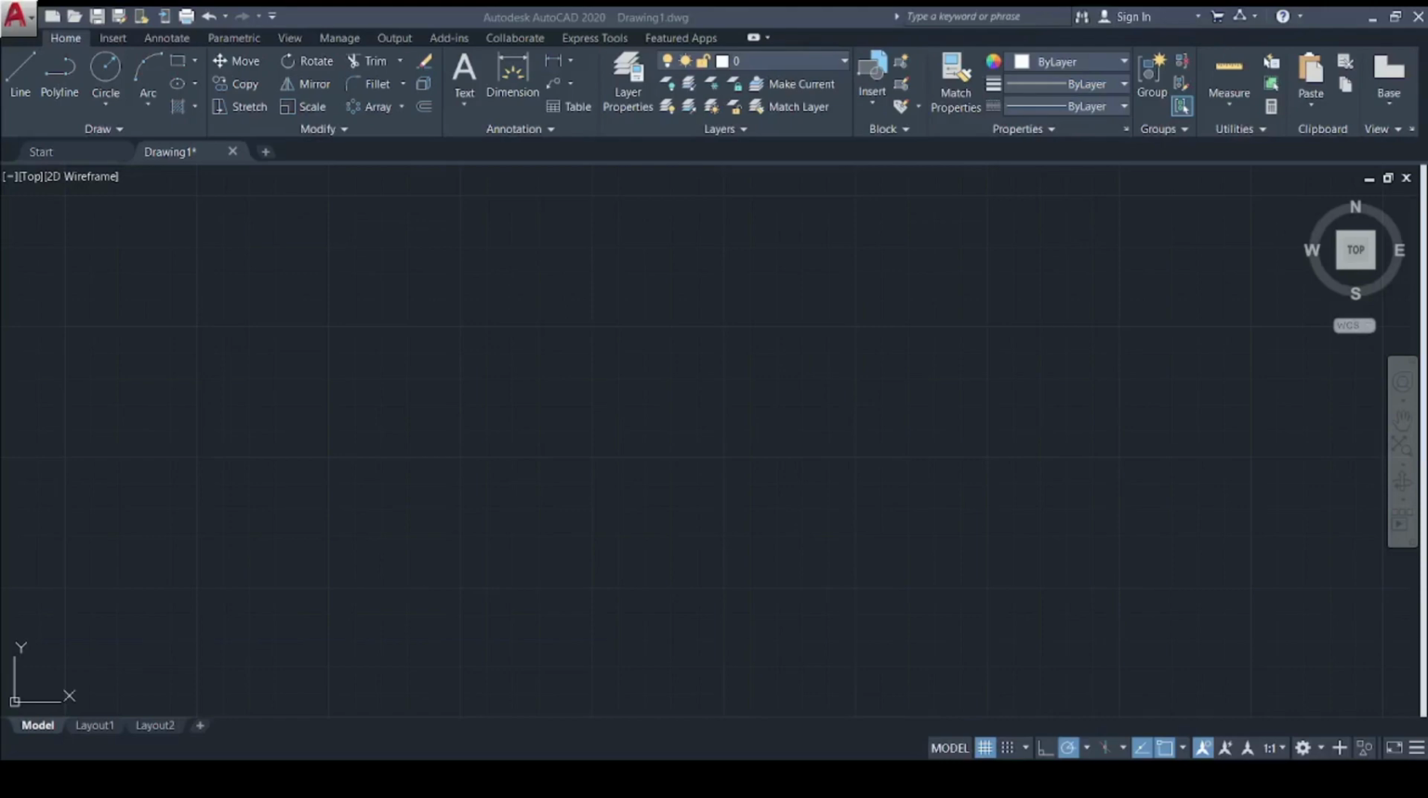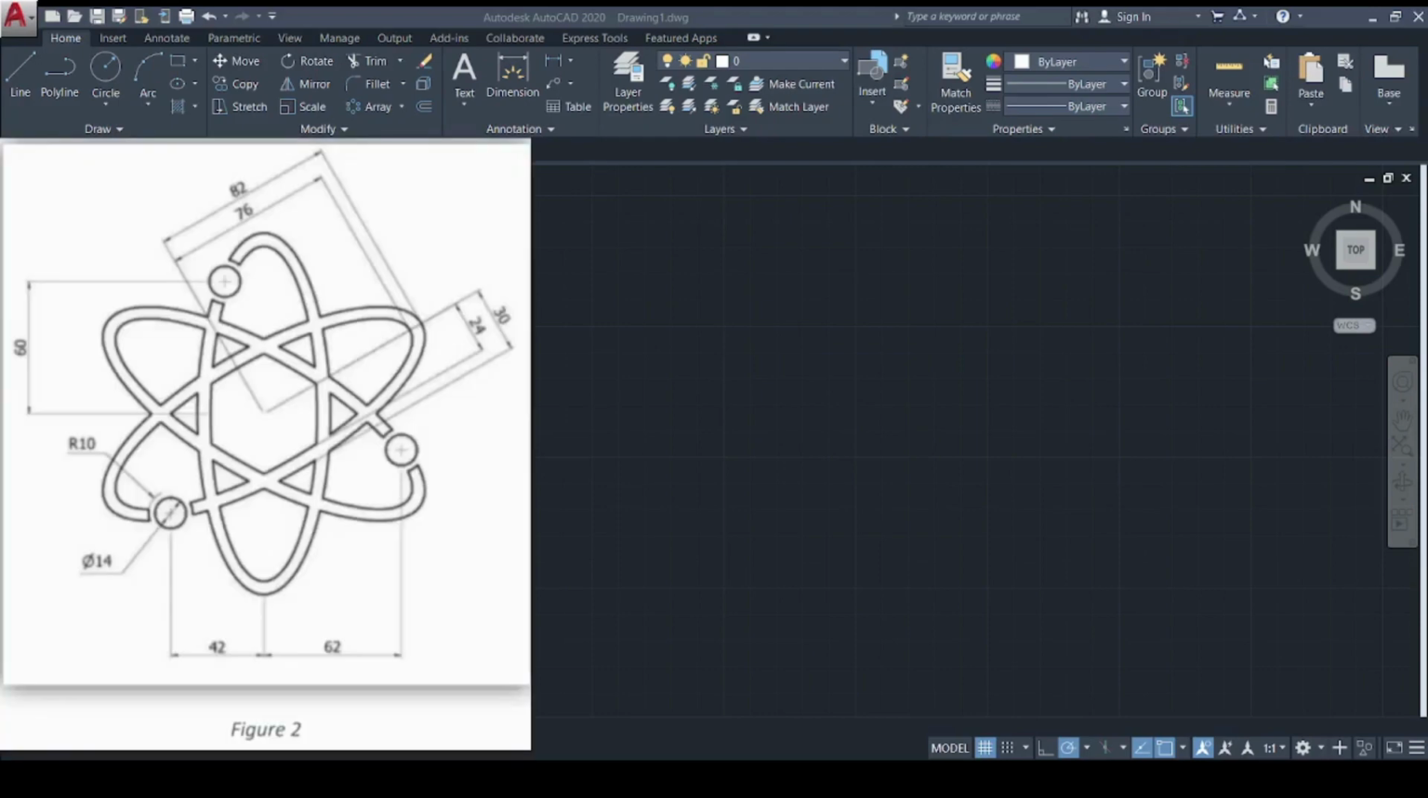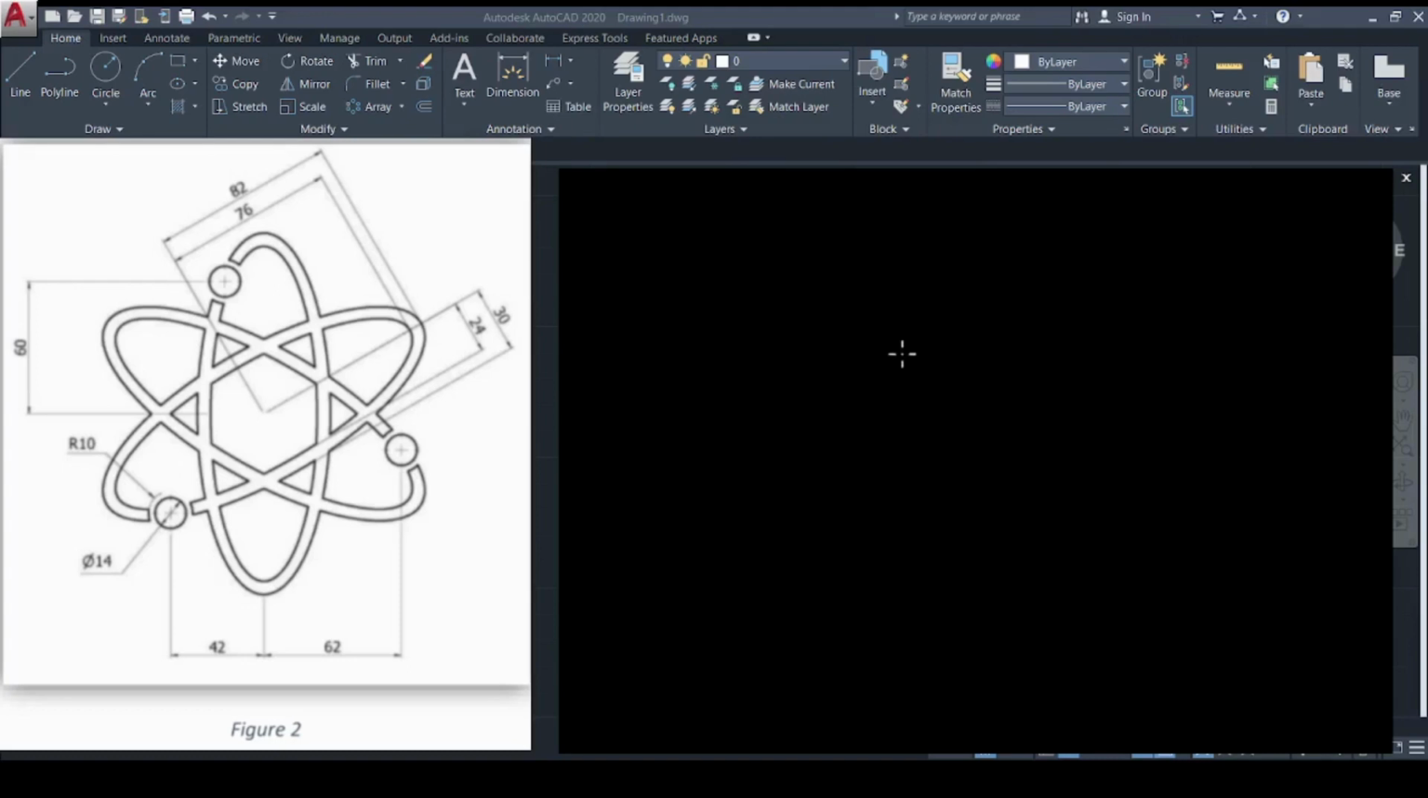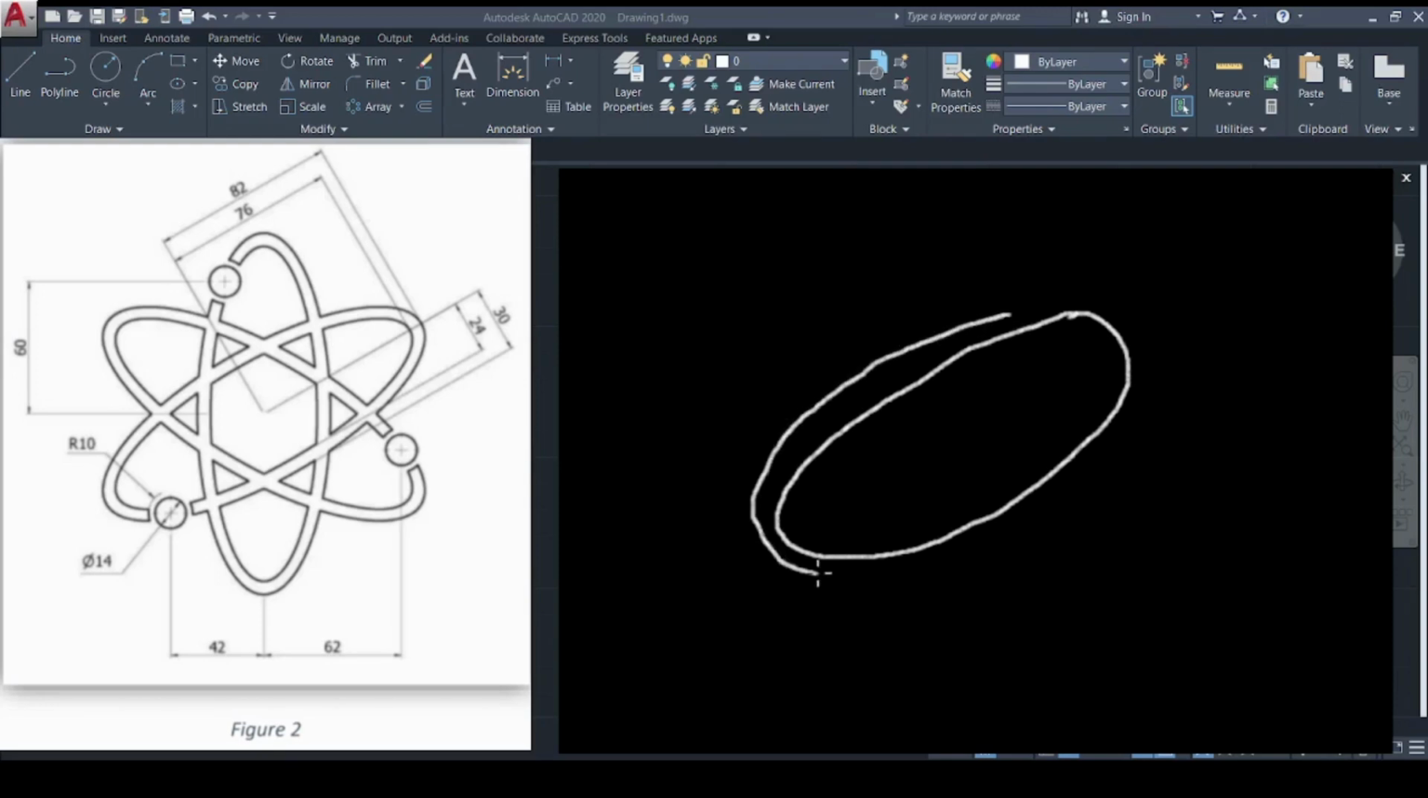So in this video, I'm going to draw in AutoCAD Figure 2 in Activity 3. So let's start. First, we have to look at the drawing. So if this is your ellipse, so it's not perfect, please bear with me, guys.